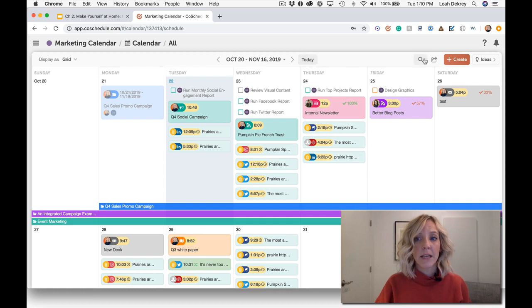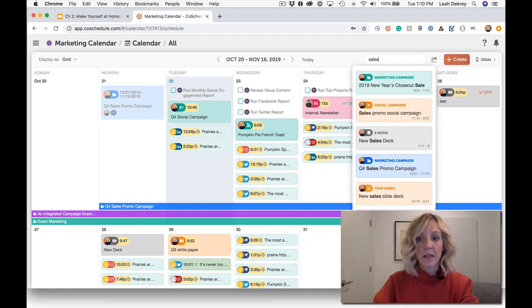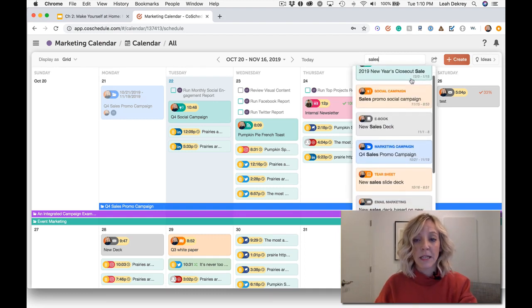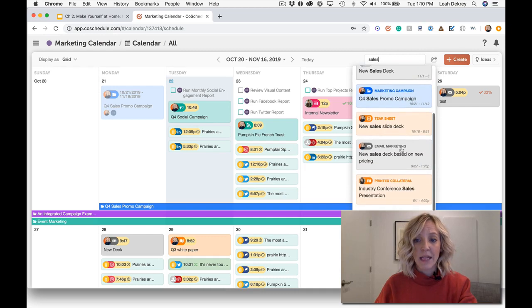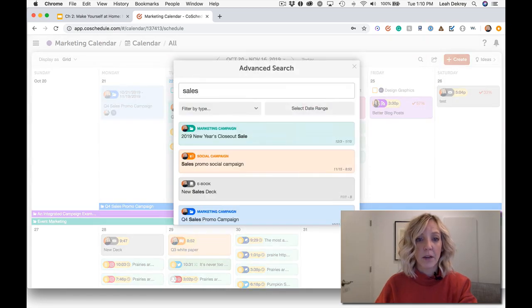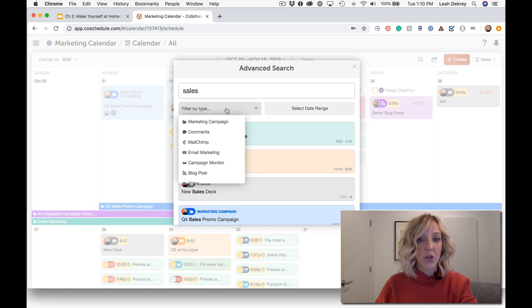The next thing you'll see is the magnifying glass, which is the search functionality. Here you can find past or future marketing projects by just entering in a keyword. I'm going to type in sales, and you'll see that all of these different projects pop up that have that keyword, or you can also do an advanced search, which allows you to add some additional filtering capabilities to find your project quickly.